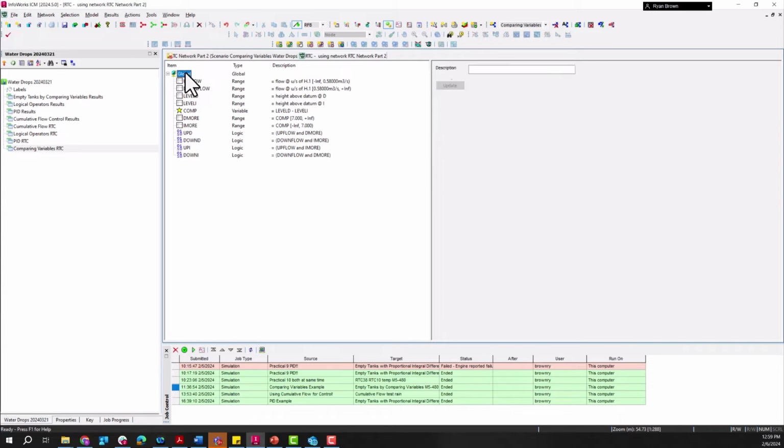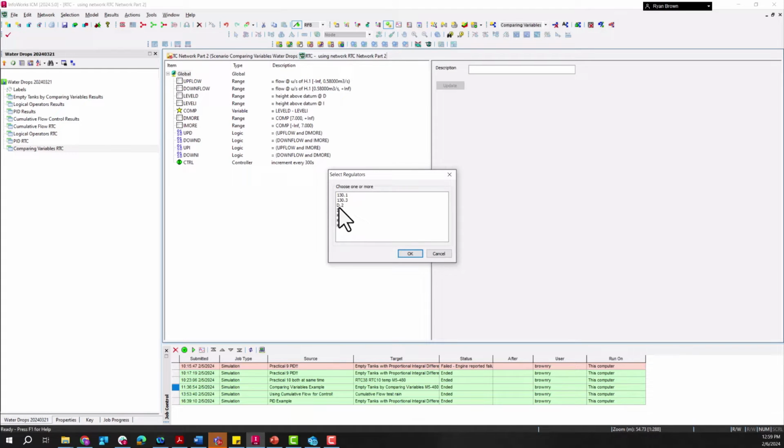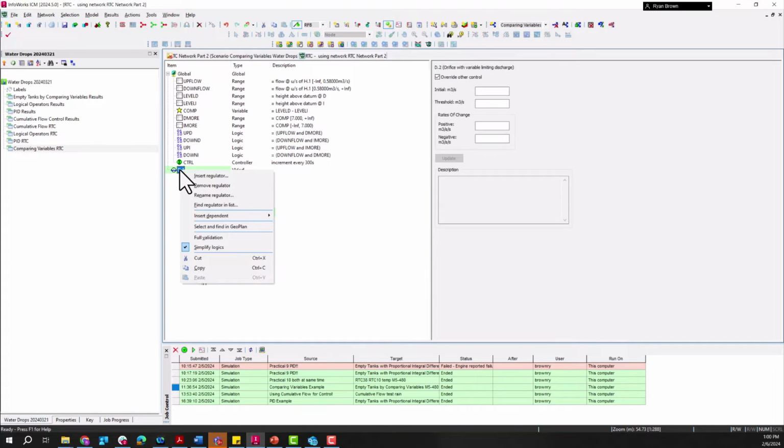Finally, we end with a controller just to get some changes based on a certain time period. This controller is just going to be set up as an incremental controller, so just a measurement every 300 seconds. Finally, we're ready to insert the regulators for tanks D and I, starting off with D. This is going to be set up so that the rates of change are 1 cubic meter per second, and then setting up the rules for the different conditions here.